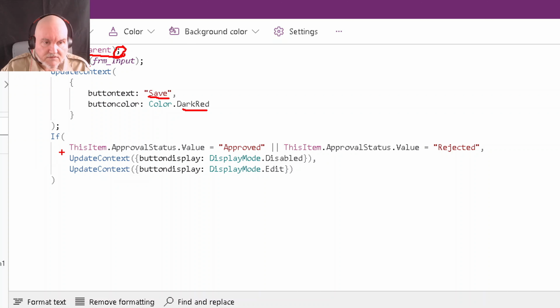So as an example, we have this if statement. I wrote this piece right here first, and then I put the if statement on the outside of it. And then I could go in and add in my parameters. So if this item dot approval status dot value equals approved, and this is the or identifier. You don't have to put in the word or, you can put in two parallel bars, and or this item dot approval status dot value equals rejected.